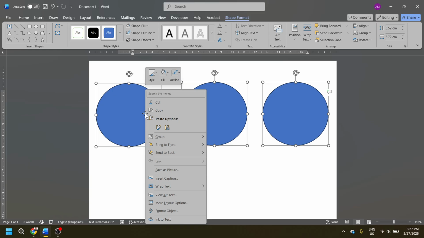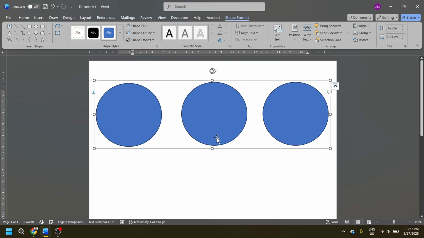Now click Group. Choose Group in the menu, and your selected shapes will merge into a single grouped object. From here, you can move them together, resize them proportionally, rotate them, or apply formatting to the entire set at once. Grouping is a great way to keep a layout intact so elements don't drift out of alignment.